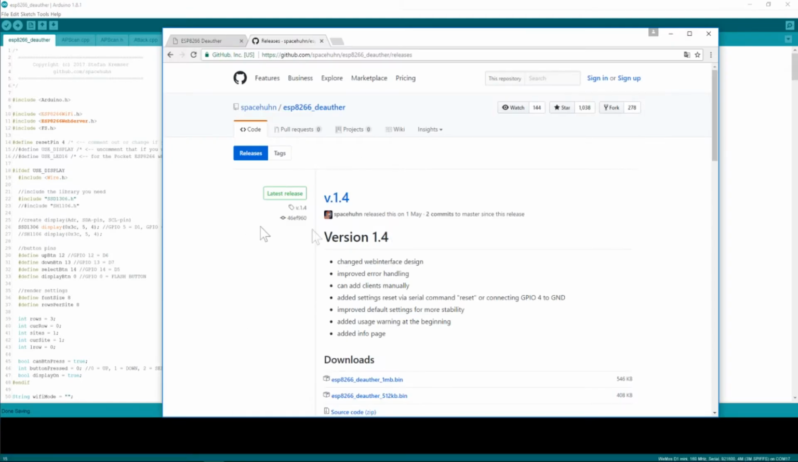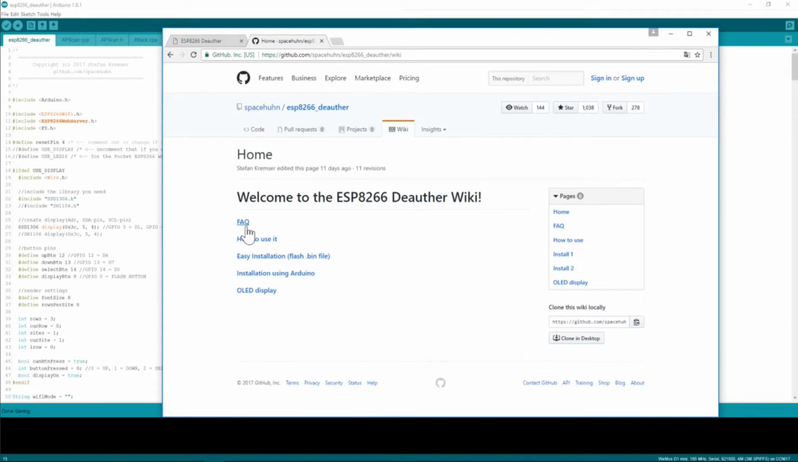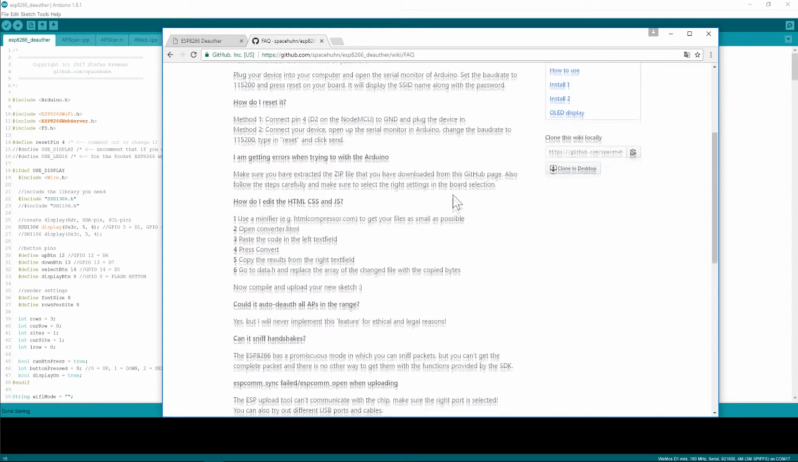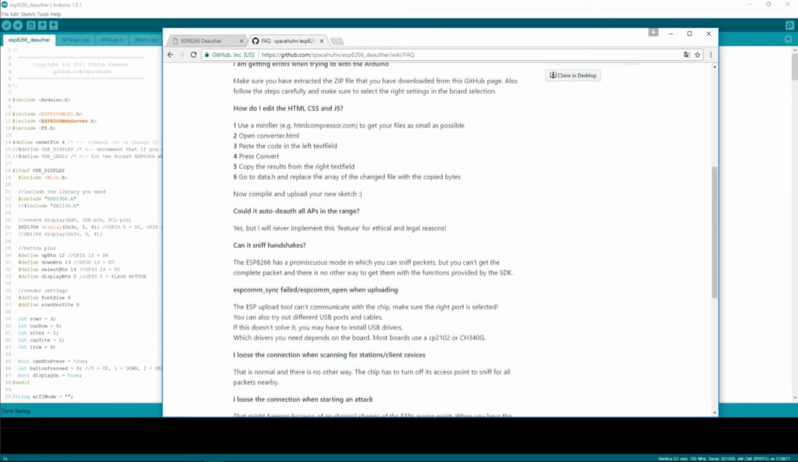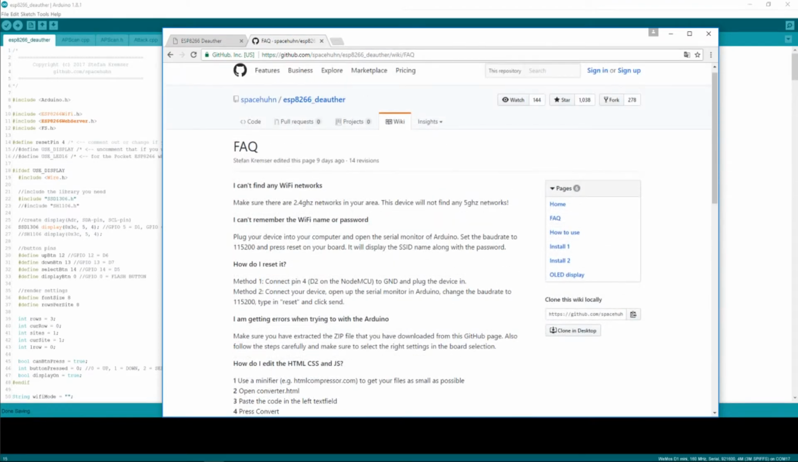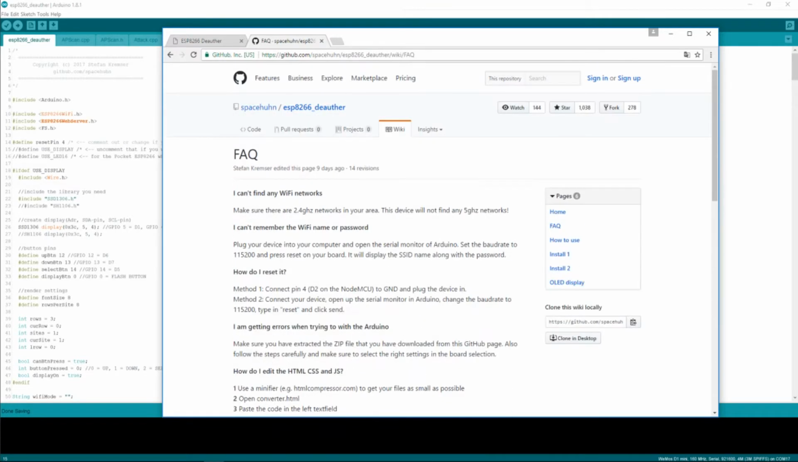Oh, and when we are already on the site, a lot of people ask me questions I have already answered. So maybe before you ask a question, you want to go to the Wiki and go to the FAQ. Most questions I get are already explained here, like how to reset the board, what to do when you forgot your login credentials, and this kind of stuff.